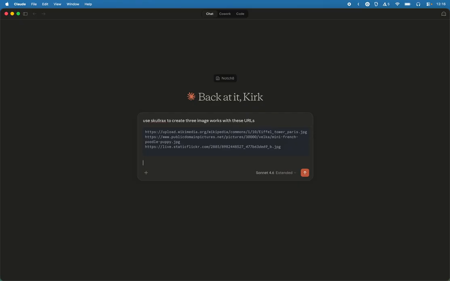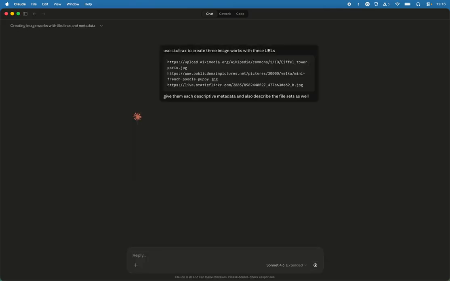Alright, and then give them each descriptive metadata and also describe the file set as well. Why not? So then you give it the prompt, and then it's going to load the appropriate tools. And then hopefully we'll see some action pretty soon.